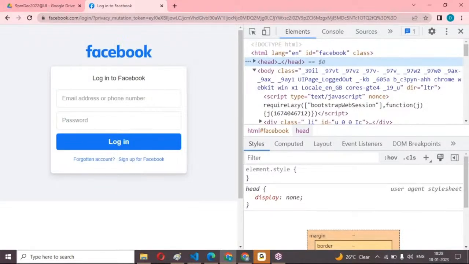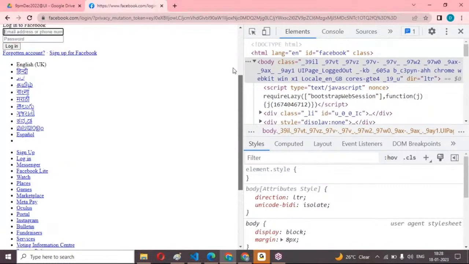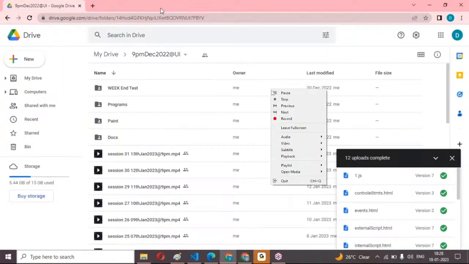If I don't write the head, practically you can observe this. If you don't write the head part, see, there is no proper alignment of the web page. No proper alignment if I don't write the head tag. Okay, like this you can see the head and body for our application.